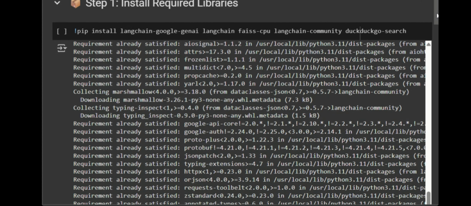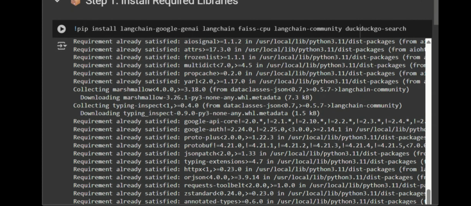To install the libraries, we have written a code: pip install langchain-google-genai. After that, the second library, that is LangChain. After that, faiss-cpu. After that, langchain-community, and after that, duckduckgo-search. So what is the role of each library? We will see one by one.